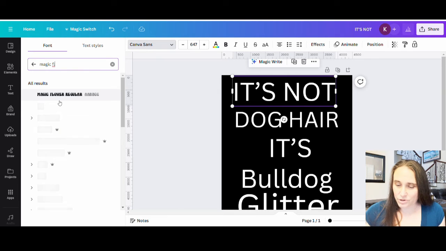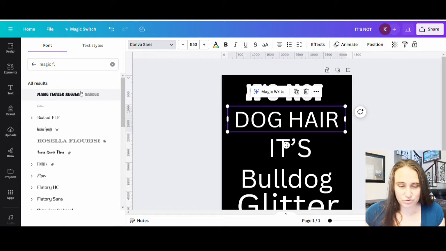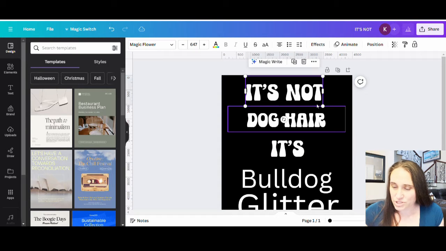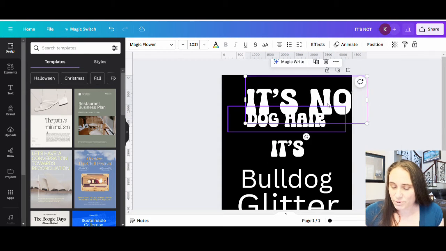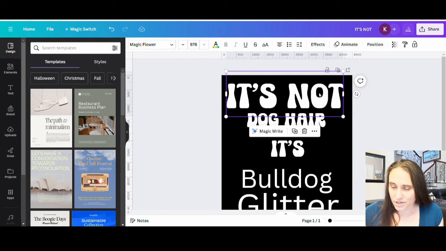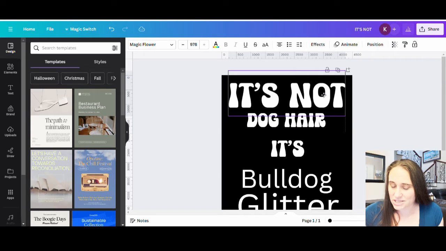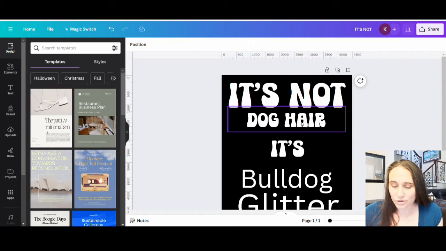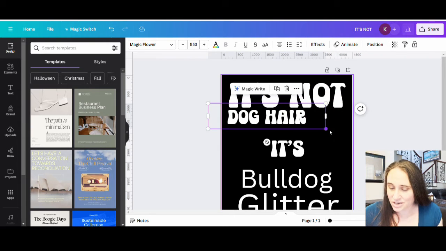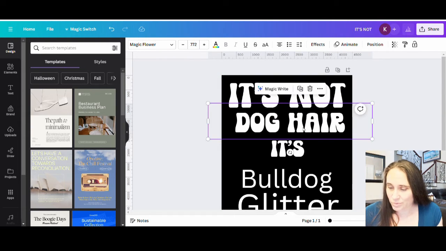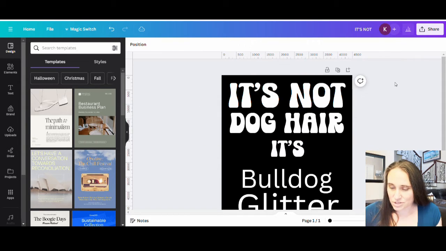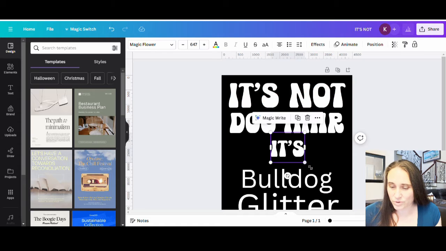And there's Magic Flower. And the cool thing about that was it's just a nice groovy font. I know groovy is in a lot lately, so I decided to just pull some of that groovy in here. Keep in mind the kind of person that's going to wear a shirt like this is probably going to be a girl. You're not going to get too many guys wearing shirts that say, Bulldog glitter or something like that. So just to keep that in mind, you can make it a little bit more on the girlier side. And so there, that looks pretty straightforward, right?